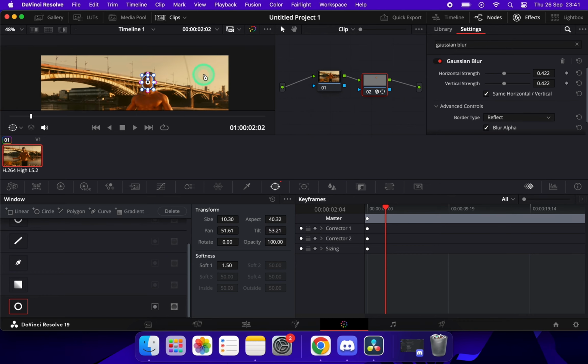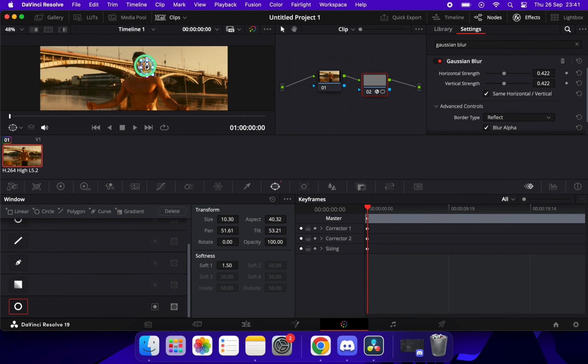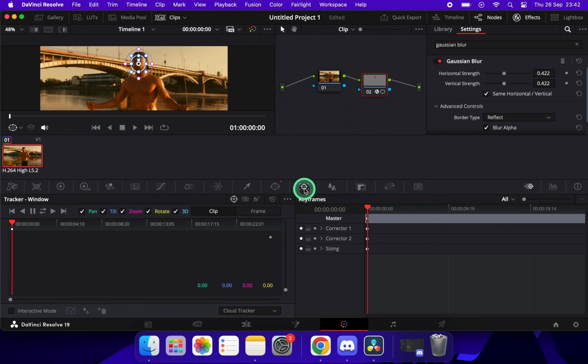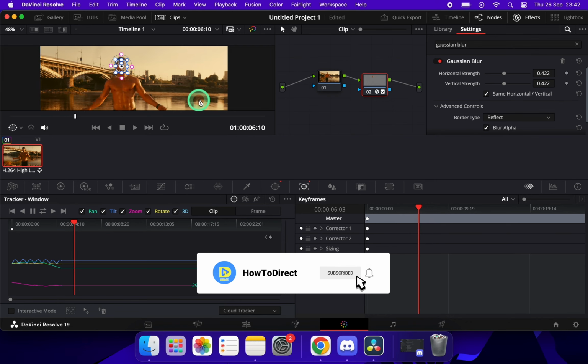Well, if the video has movement, you will have to move this to the beginning and adjust this. Now we'll do the tracking. Click here and click here and wait for the program to do the tracking automatically.